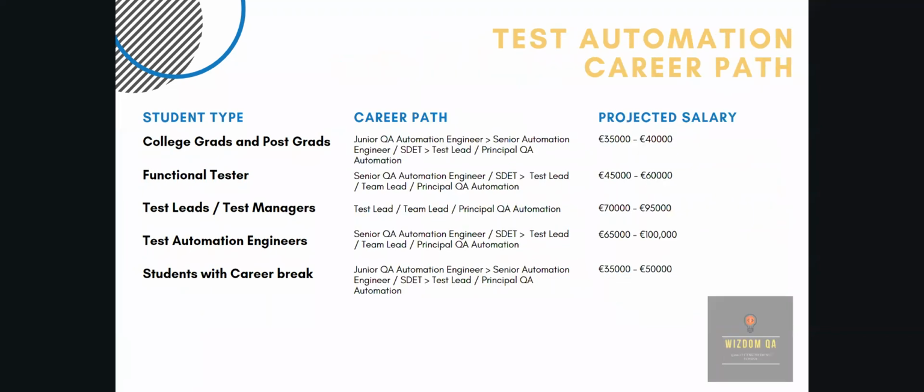So the automation salary, I think these numbers are less than what is being offered right now. It is old data that I found from I think Indeed or somewhere. I think the salary is much higher than this right now.